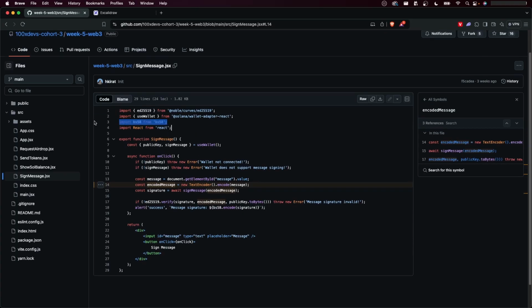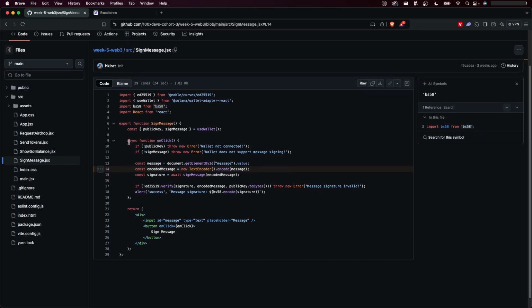I've added 2 new imports here, a base 58 import and an ed25519 import from @noble/curves/ed25519. We have seen this in the past. This is an implementation of the ed25519 curve. This is a library that lets you convert, let's say, a string to base 58 or base 58 back to text. And over here in the sign message component, I ask the user, write whatever message you want over here.